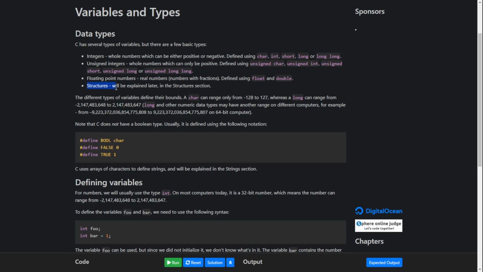It can be defined using float and double. Structures. I think structures, since I've been studying Rust as well, are like classes in JavaScript, so pretty much objects with methods and such. But we'll see. Based on what I've read, like the general definitions of C, it is procedural, wherein everything is just in functions. There's no object-oriented programming involved.